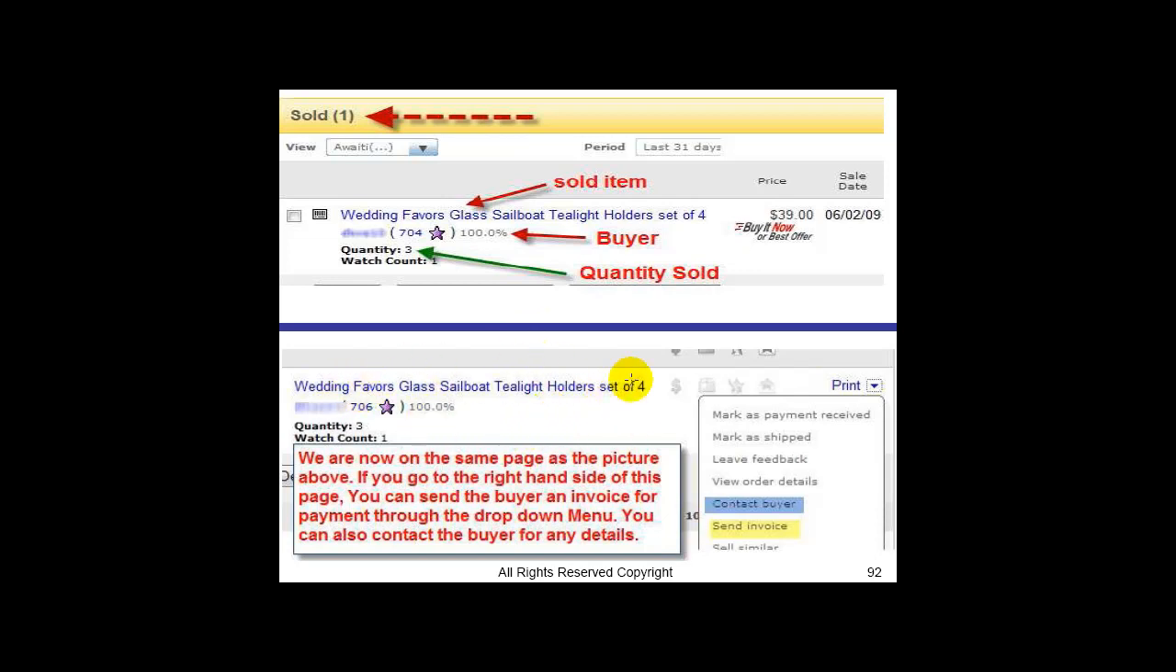Just on the right hand side of the same section, you will have a drop down menu here, and then you can contact the buyer or you can send an invoice for payment. After you send an invoice for payment, the buyer will receive the invoice and pay for your item. Also, eBay automatically sends an invoice immediately after the transaction ends, but I usually prefer to do it manually for the item sold.